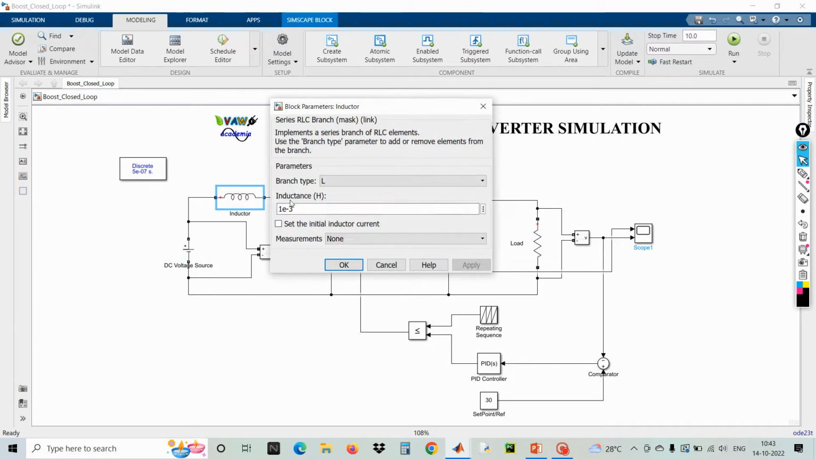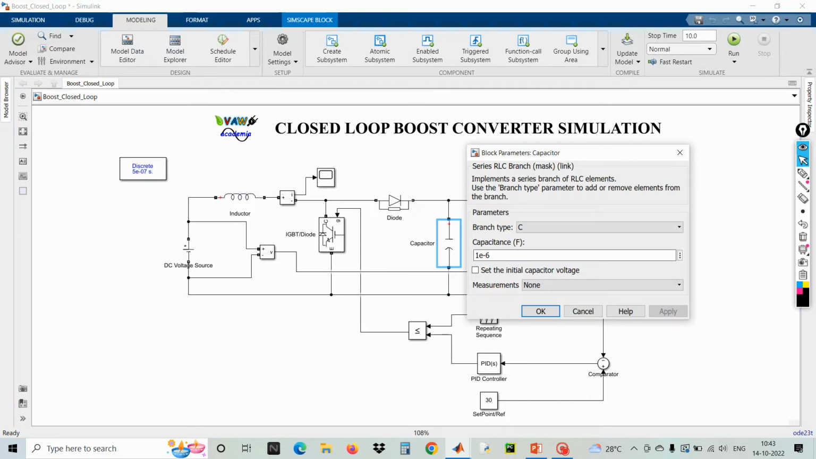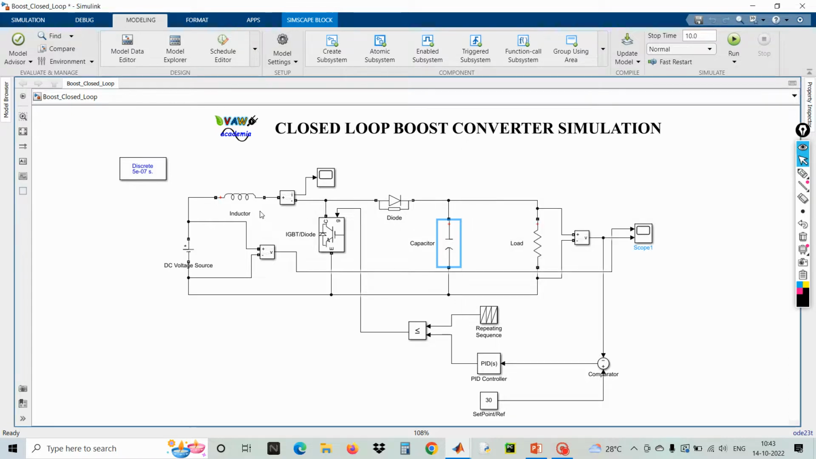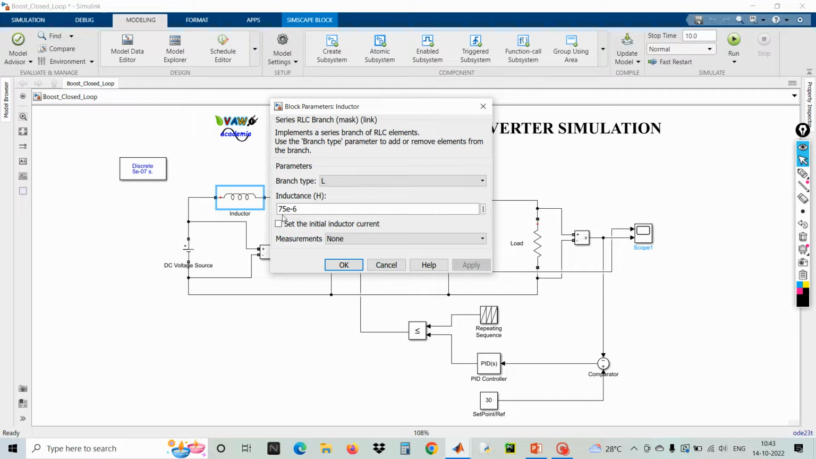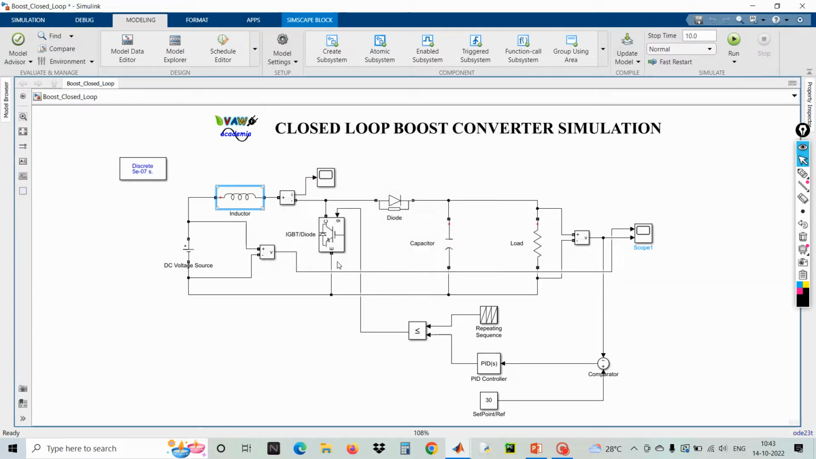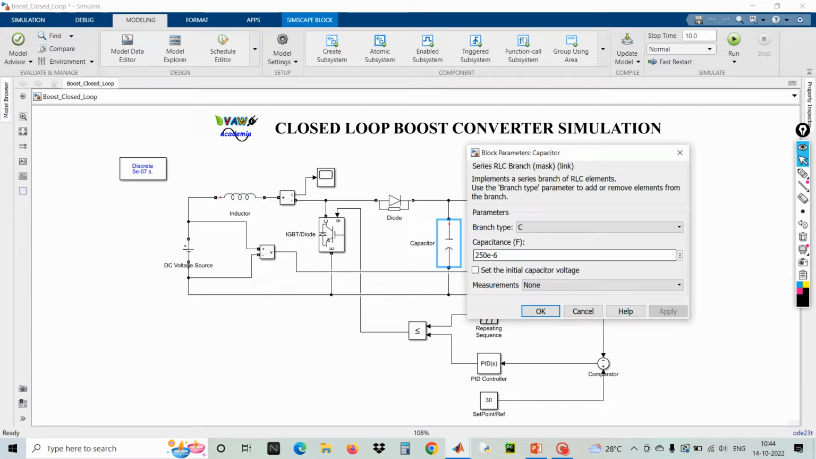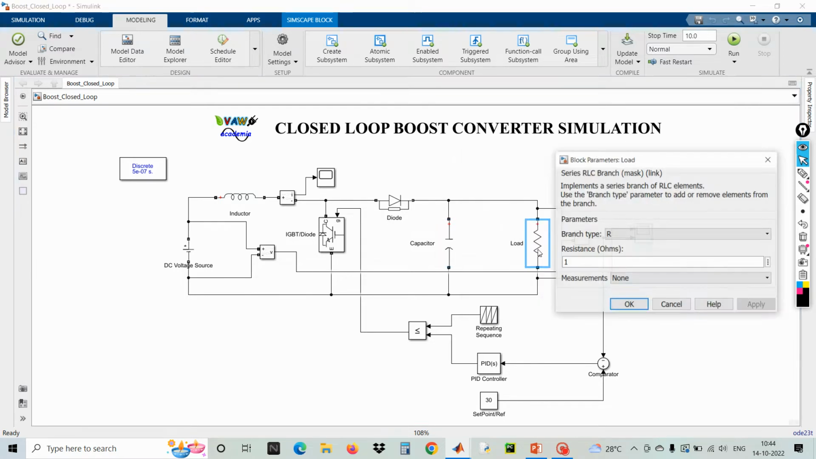And the inductor value I'm going to choose is 75 microhenry. Then the capacitor I'm going to use is 250 microfarad. So the inductor value is 75 microhenry, whereas the capacitor value is 250 microfarad, and the load resistor I'm going to use is 50.